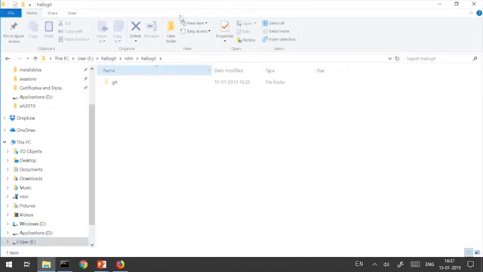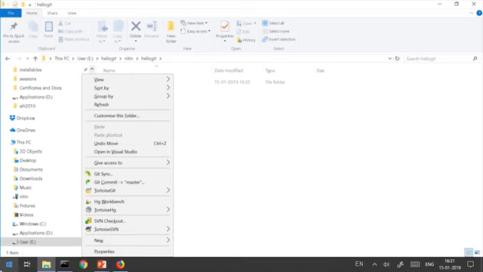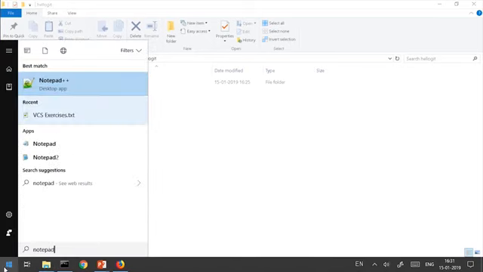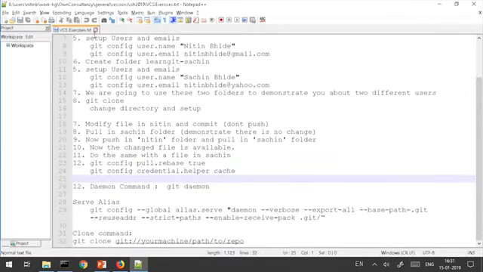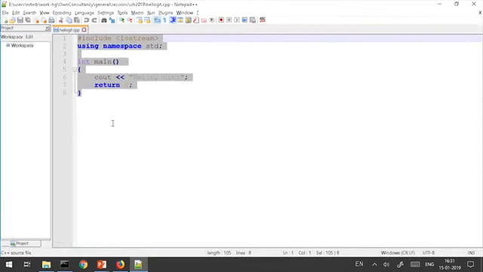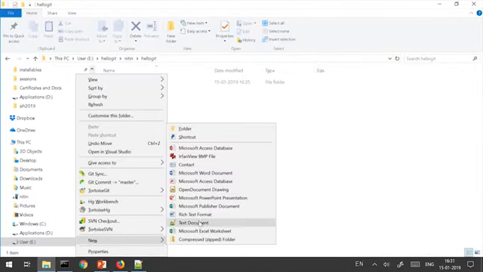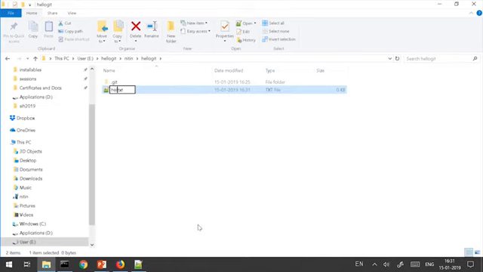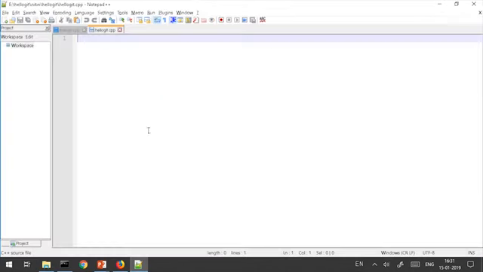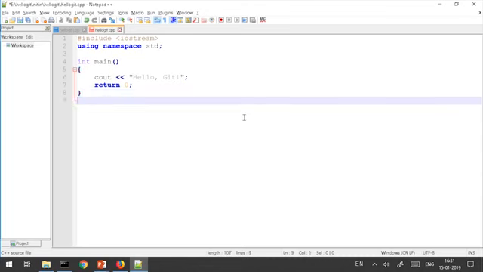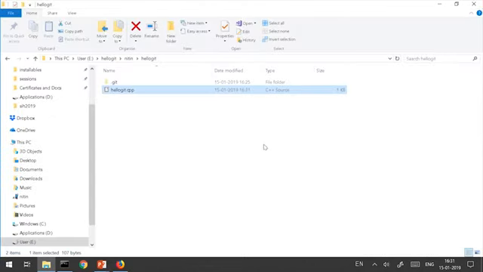Okay. So now let's go and create a hello world CPP. Let's create a new hello git.cpp, open it, copy the code, done.